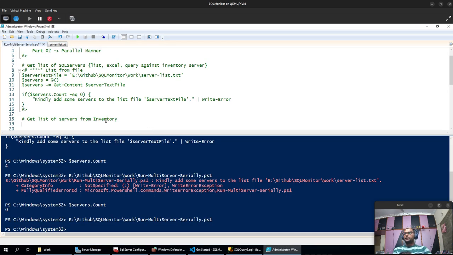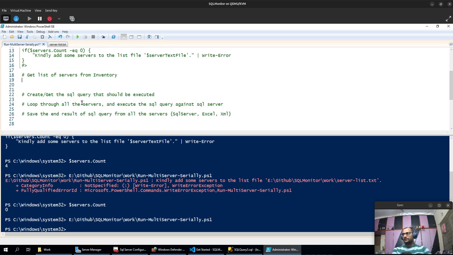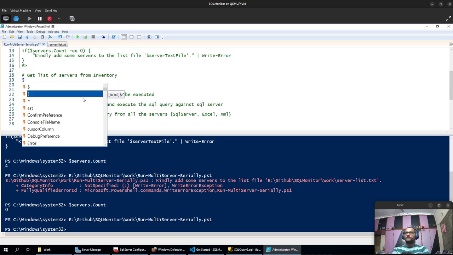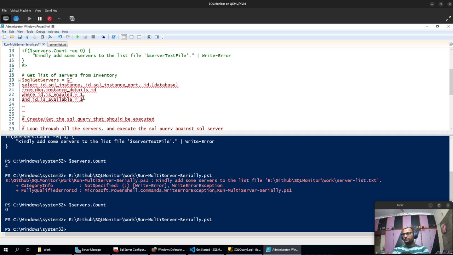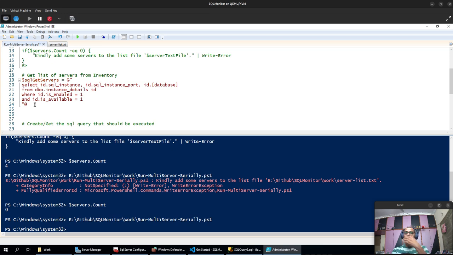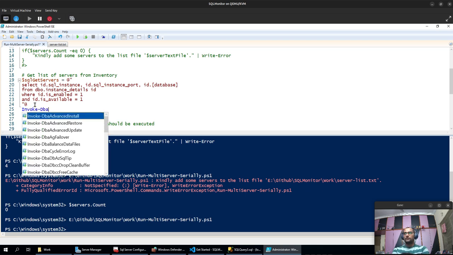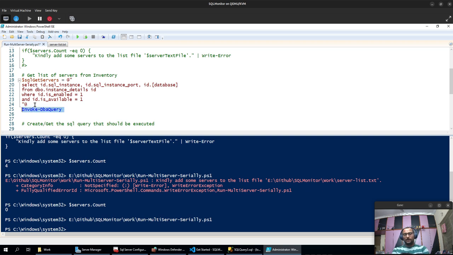Now I need to get this list from PowerShell. So what I have to do is first say here is SQL get servers equals, and I'm going to declare it as a here string, then pass my SQL query there. So the SQL which I'm going to run on inventory server to get the list of all the other servers is ready. So this is the SQL. Next thing I want to do is run this SQL on inventory server. So I will say Invoke-DbaQuery. My preferred way is this way.